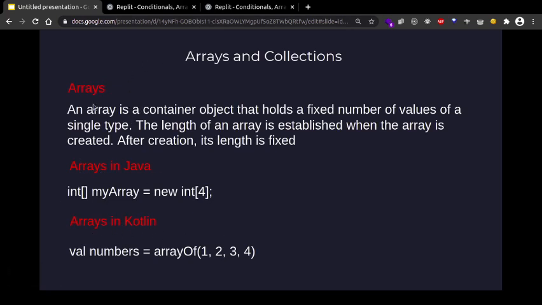Okay, so an array is a container object that holds a fixed number of values of a single type. So arrays, I like to think of it as a container. That's why my explanation says it's a container. Okay, the length of the array is established when the array is created. After creation, the length is fixed. What does this mean? It means that arrays in both Java and Kotlin are limited.